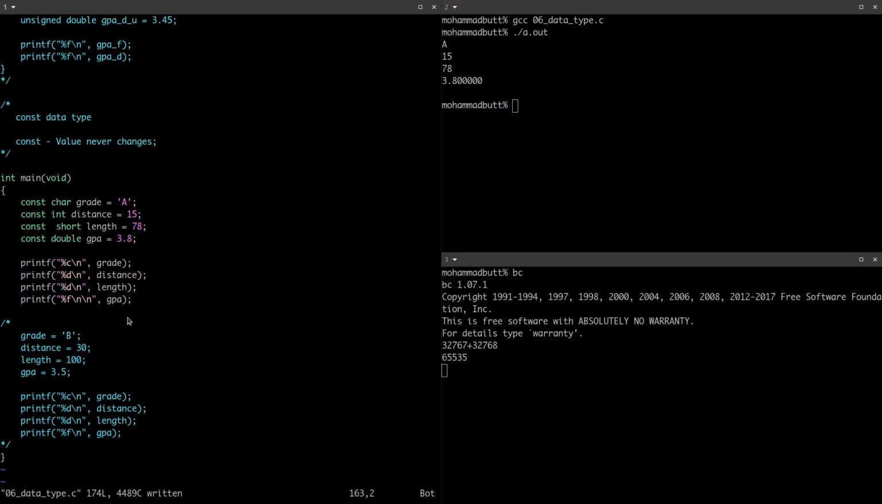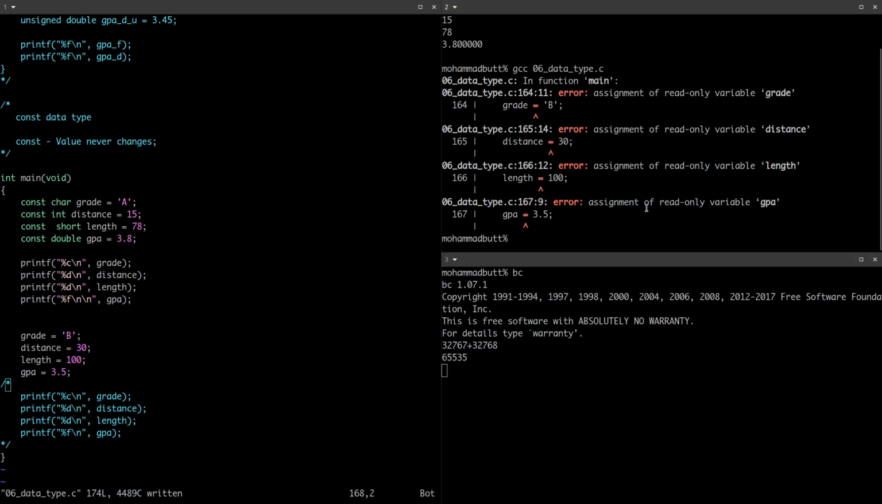Now watch what happens when we try to change the values. If you remember previously, we were able to change the values, but now when we do, we can see that we get these error messages. The error says: error, assignment of read-only variable grade. And that's because whenever we have const, it's a read-only data type.